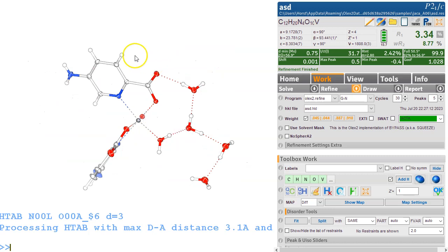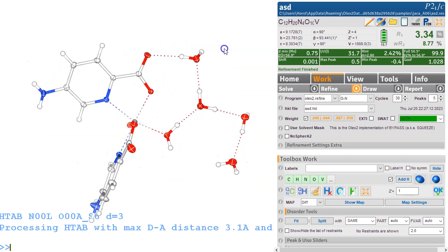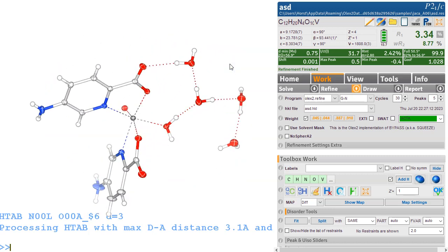So let's go back down to fuse. I think that's all I want to do in this little tutorial, and thanks for using Olex2.